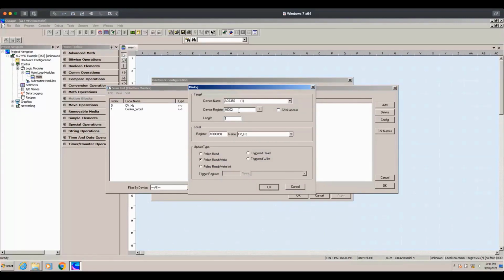This is the variable that is going to be sent from the OCS to the drive to control the frequency of the motor. In this particular drive, the ABB ACS 350, that Modbus address in the parameter map is 40002. So we're going to be writing the frequency value to that 40002. The data is coming from local OCS register 50, which I've given a name of control variable _Hertz. This is labeled as a polled read and write because we're going to be reading the parameter on a regular basis. And then when it changes for control purposes, we're going to write it and then read it back again.